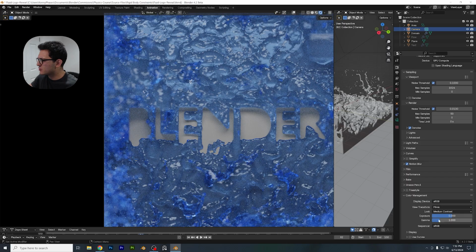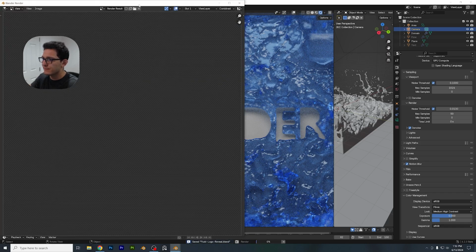And then for color management down here, I'll typically choose medium high contrast. You can see how much that gets bumped up. And then what's great is you can choose any color combination you want for this. And the higher quality physics simulation you have, the better results you're going to get. And I think this looks fantastic already. And then I'll just click render real quick. We'll just see how long one frame takes.